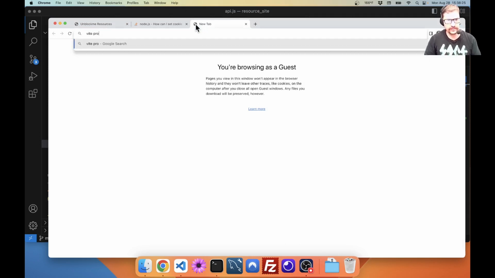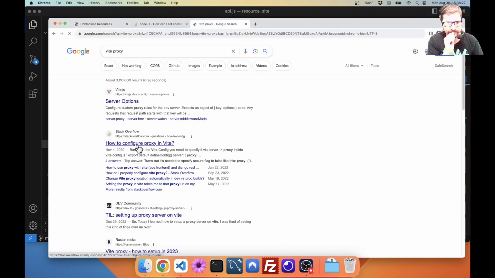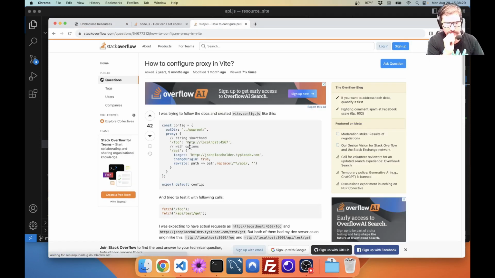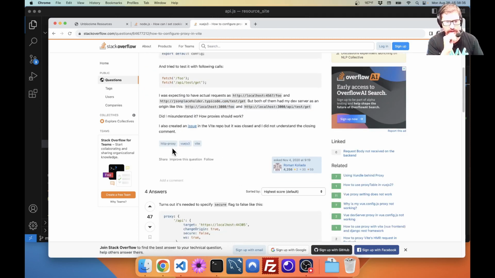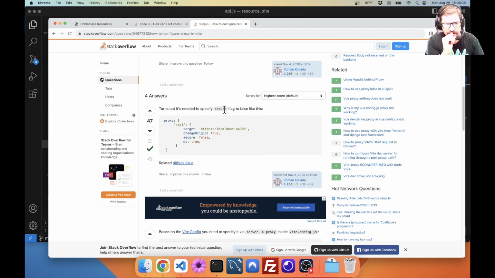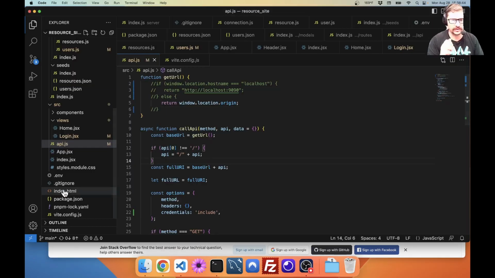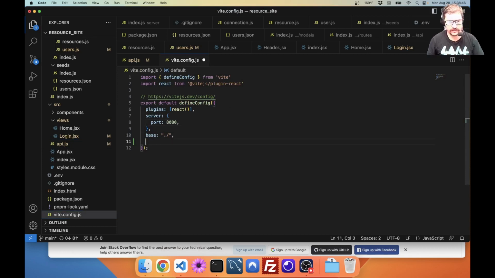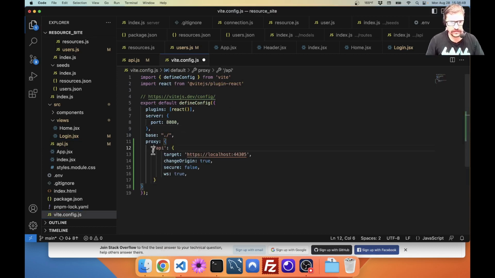So let's look up Vite proxy. How to configure the proxy in Vite. Okay. We don't look at this code. It gives us something, but this is wrong because the user said it didn't work. So let's look at here. Specify secure flag. Oh, they answered their own question. So I'm just going to grab this. I'm going to go to my Vite config. I'm going to paste that in there.